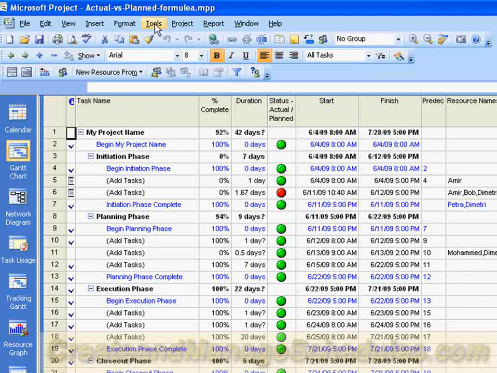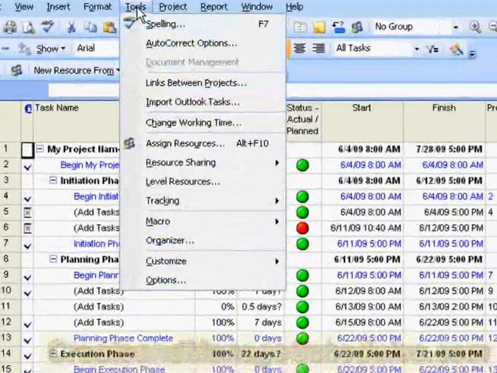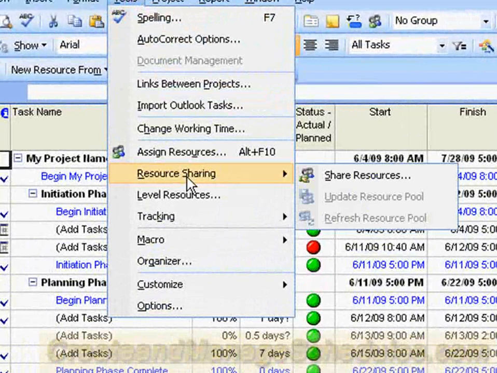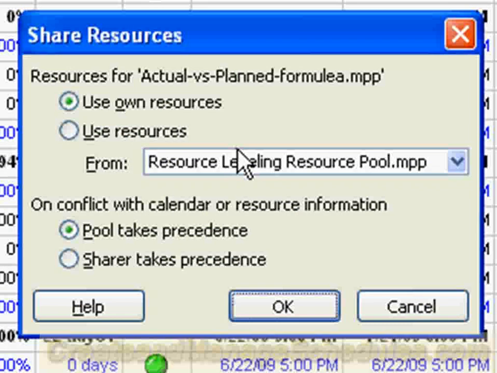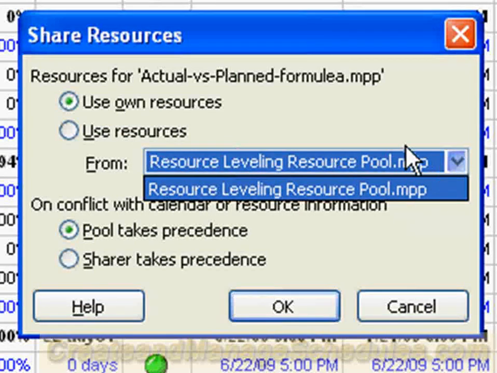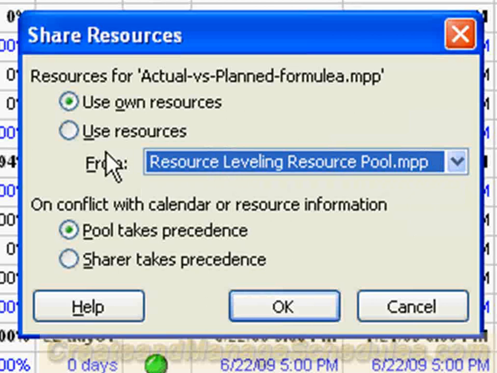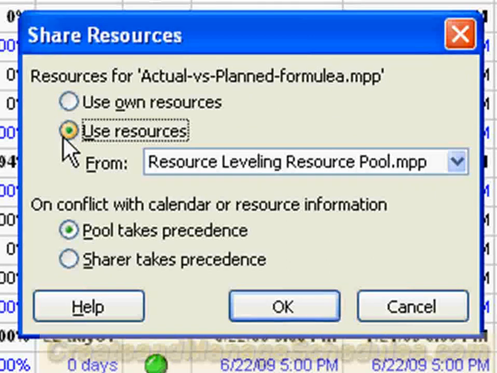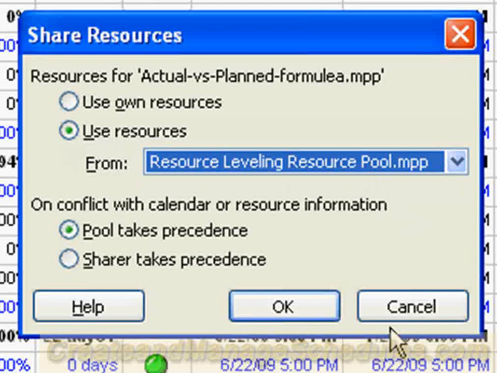Now, how you attach the resource pool is from the Tools menu option, you go into Resource Sharing, and you select Share Resources. You need to have the resource pool open in order to see it from this drop-down list box. I already have it open, and notice in this dialog box, which Share Resources opens, it says Resources for, and it has your project schedule name, and you want to say that you're going to use the resources from the resource pool file.